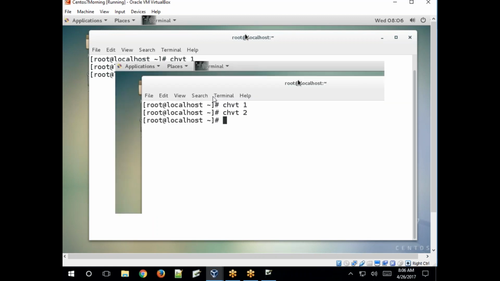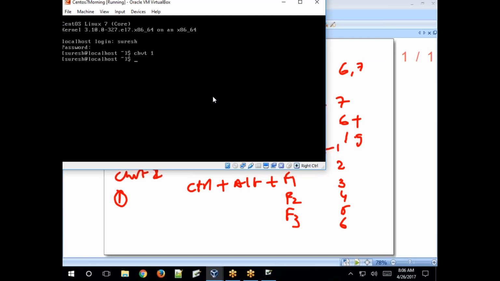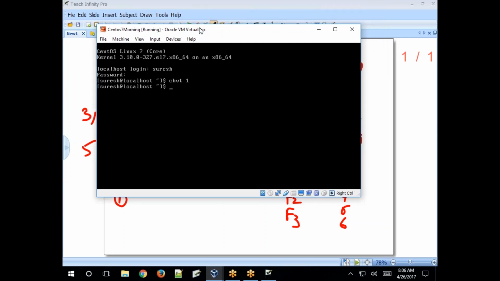Clear? So Control Alt F2, Control Alt F3. We have the command chvt, or Control Alt F1, F2, F3 up to F6. Clear? So how do you check the console, whether you are in virtual console 3, virtual console 2 or virtual console 1? We have the command tty, terminal type, to check that. The tty command shows the terminal type. Currently we are in /dev/tty3, which means virtual console 3.